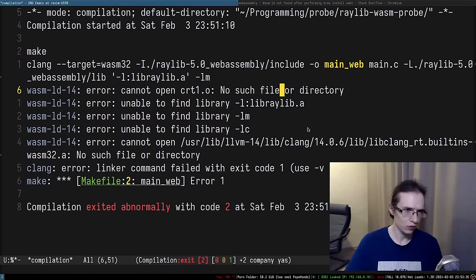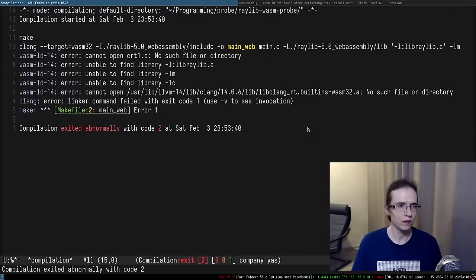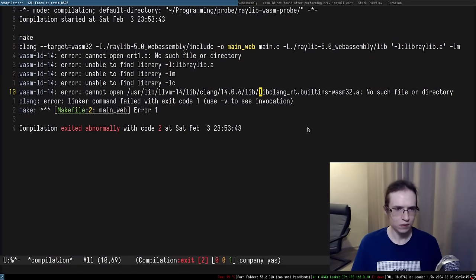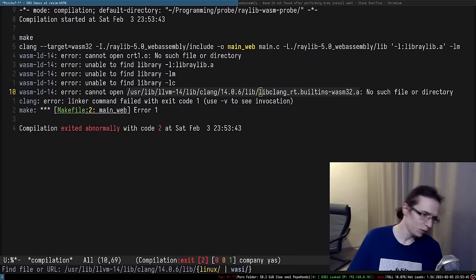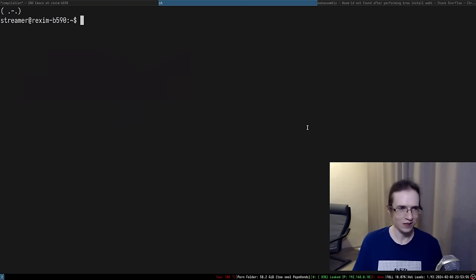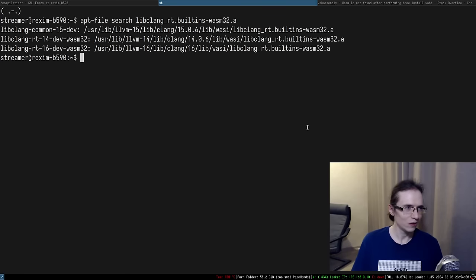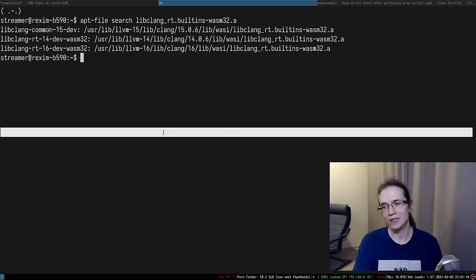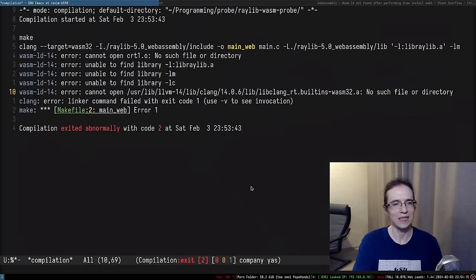It's already installed, by the way. So it seems to be already installed and no, it still cannot find that. Cannot open, yeah, so there's a WASI lib, and it doesn't have any of that. Even though we searched with apt-file and it says that it is available, and here it is, I literally installed this thing and that didn't help. It still complains about all of these things.